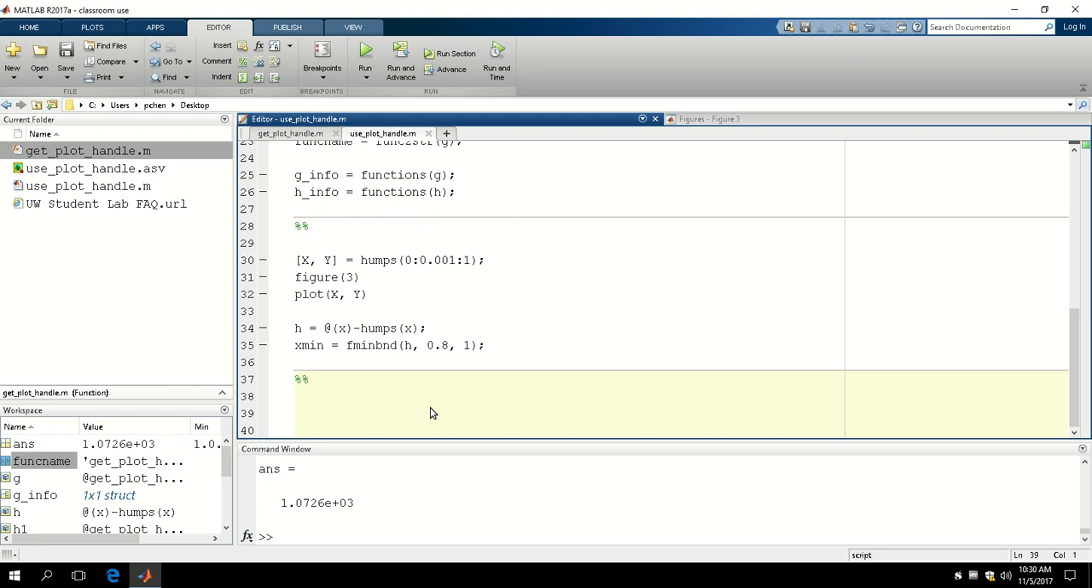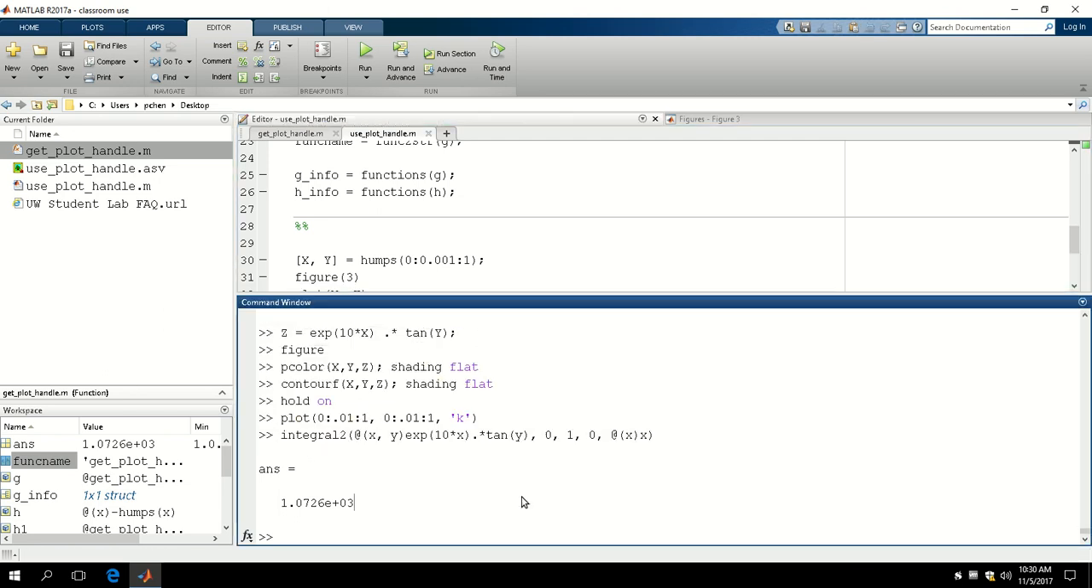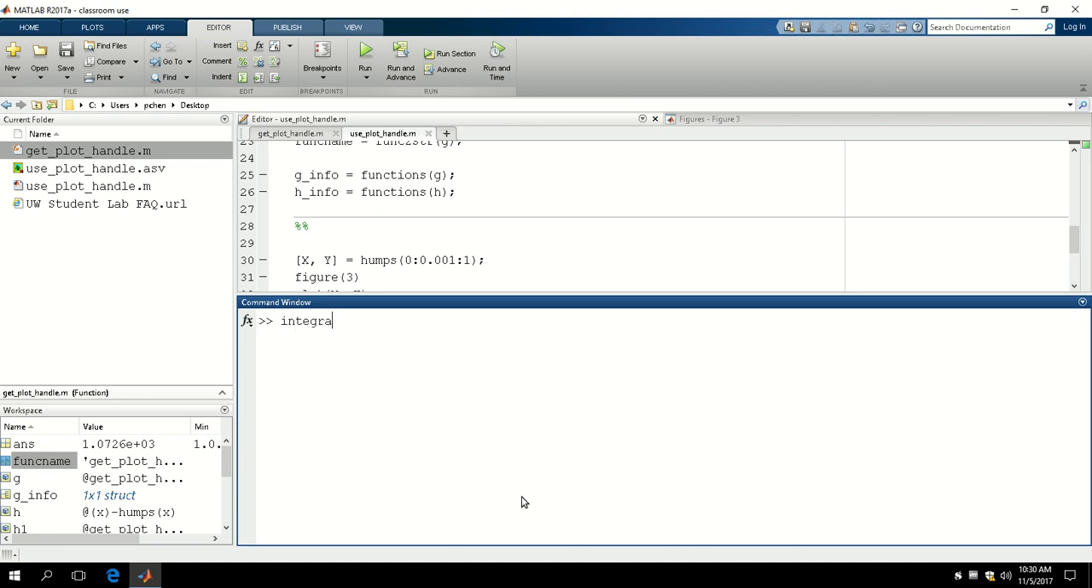Now let's look at how we can actually do double integrals. For double integrals, Matlab provides a function called integral2.